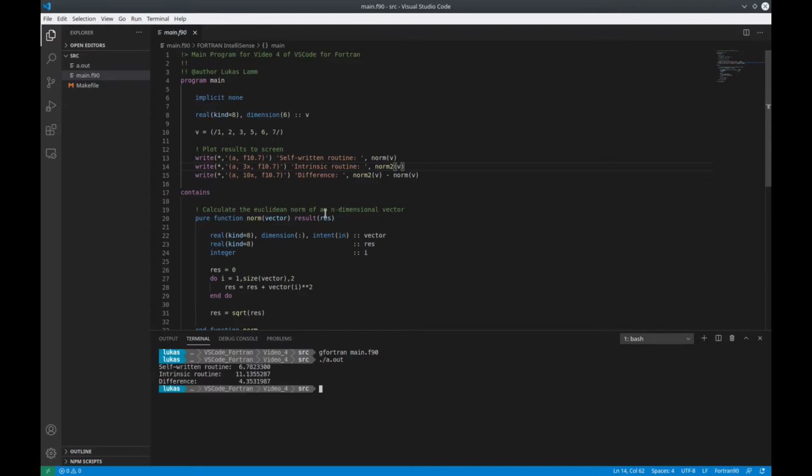And we see our self-written routine gives us the result 6 point something, and the intrinsic routine gives us the result 11.13, and so on and so forth. So there is a difference in the norm calculation, and we want to find the error. For this, sometimes or often, debugging or visual debugging is quite a good thing to do. So let us see how we can set this up.